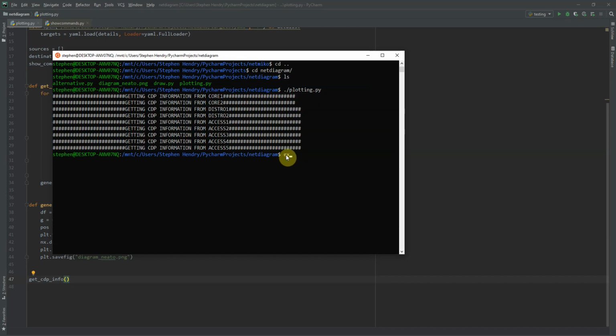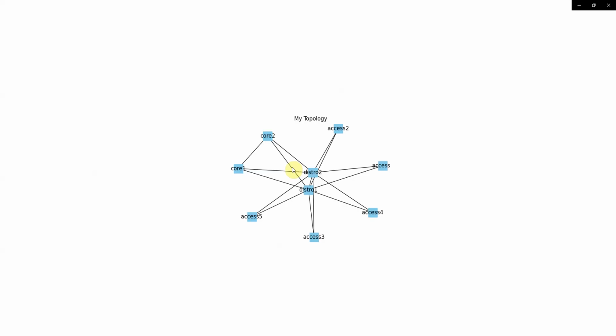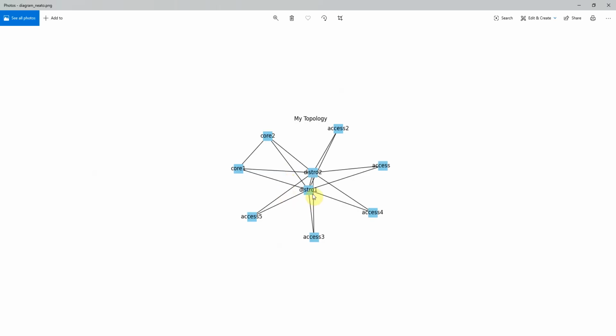But if we open up this directory, then we can see that there's an image file here and it's drawn. Now, it's not the neatest. I have got another script here that will make it a little bit neater, but it's less aesthetically pleasing overall. All of it will go into my GitHub, so you can have a look at both of them.